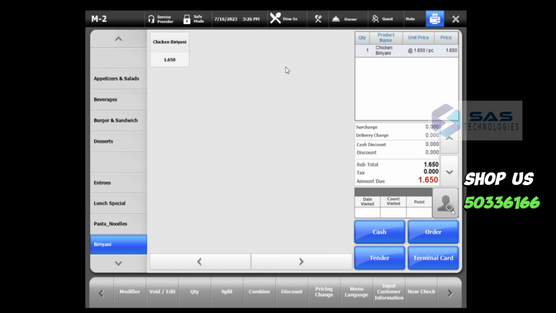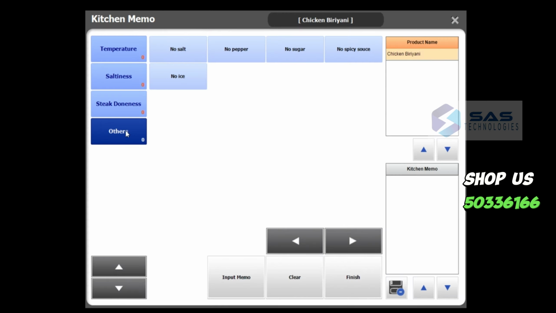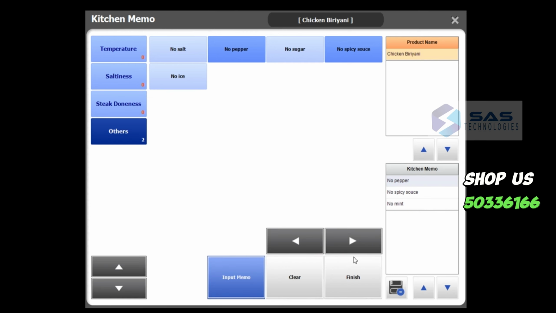So here we have an option like any category, any item, we have the option to put a note, kitchen notes. Let's say the customer says he does not want pepper, no pepper, and he doesn't want any spicy sauce. So you can mark it as a standard kitchen note, or you can put your own common kitchen notes, let's say no mint. If it's not available, we can add something and place it here and finish.